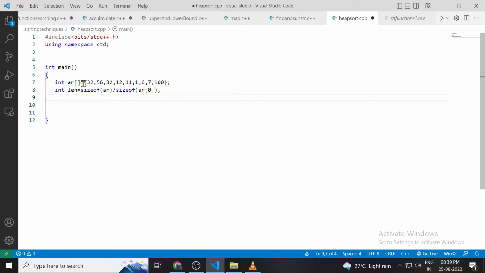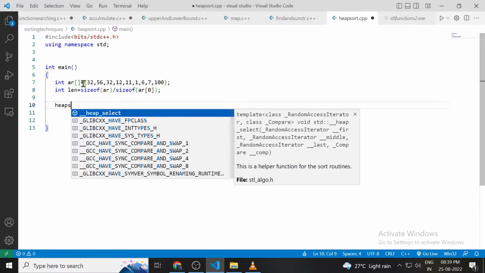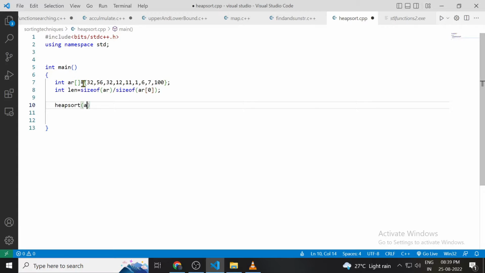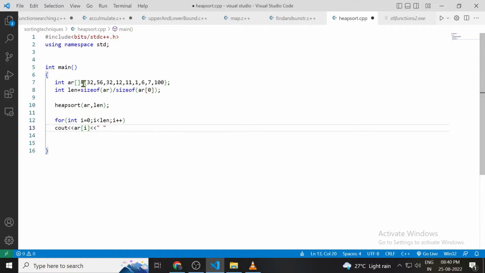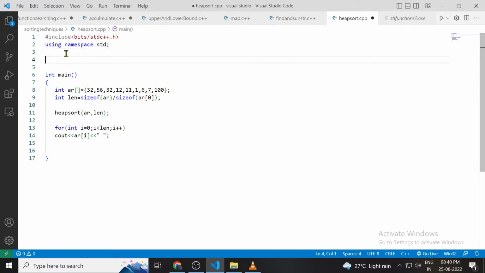After this I will call heap sort on the array. I will pass the array and the size of the array, that is len. And after calling heap sort, for seeing the output I am putting here a for loop. It will run from 0 till the length of the array, and I will print array i with some space. So now our main function is completed, and now I'm going to write the function heap sort.